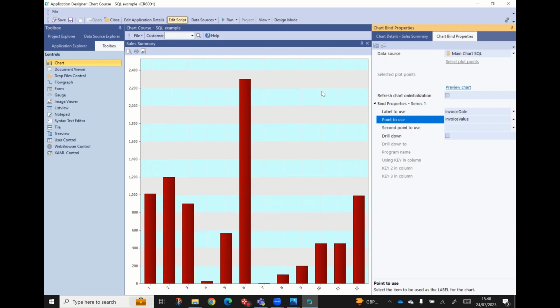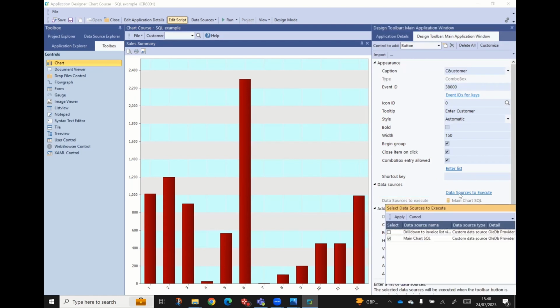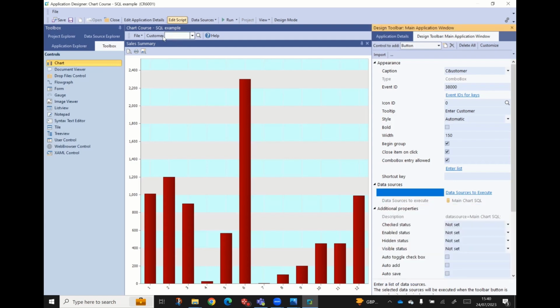The only other thing we've actually got to do is go to the customer combo, and go to the data sources here and check this data source to say when, and apply it, which says when the customer number changes, please execute that data source. And what happens when that data source is executed? It says, aha, I am linked to this chart control, populate the chart control. And it's as straightforward as that. So all we've got to do now is actually run our application and see what happens.